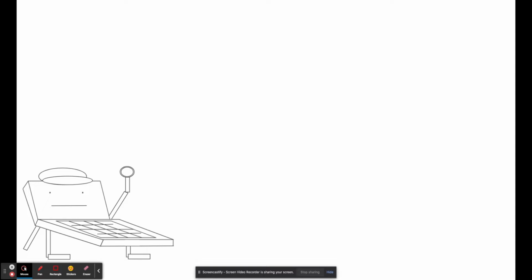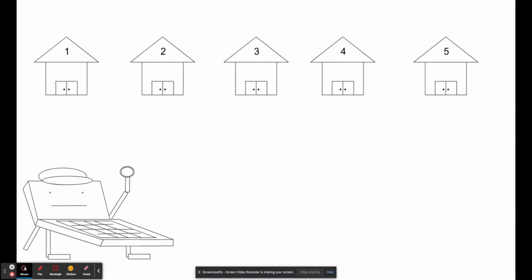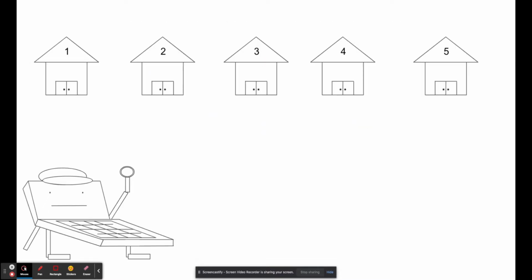You see, he has just tracked down the infamous Number 2 to a secret hideout, which is located within this neighborhood. Now, all he has to do is find which house Number 2 lives in, and he'll go down in history as one of the greatest detectives of all time. Now, you might be thinking, oh, but that's so easy. The numbers are literally on the houses. But guess what? Computers don't have eyes. So how will Cameron find the correct house?